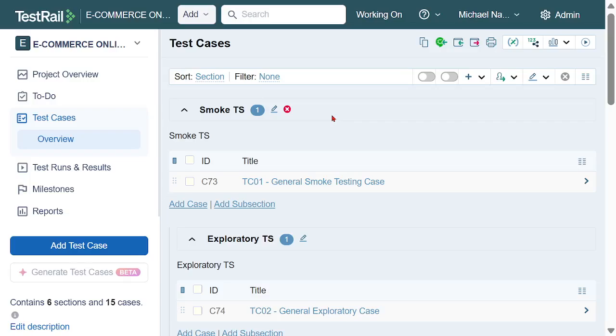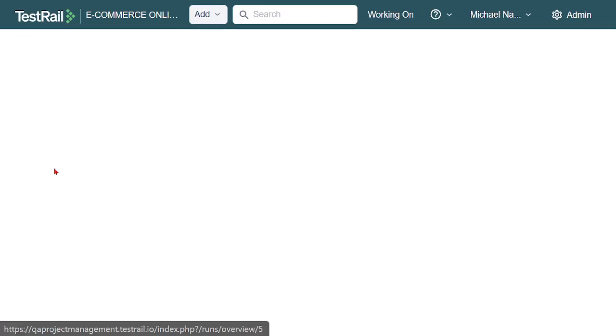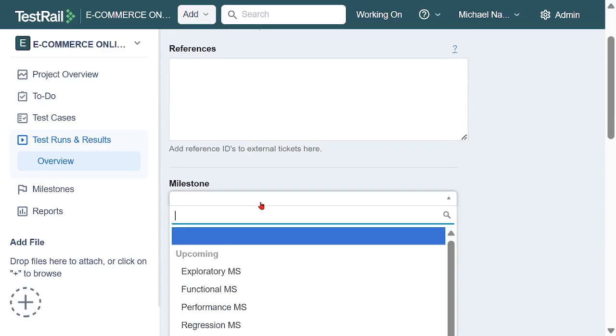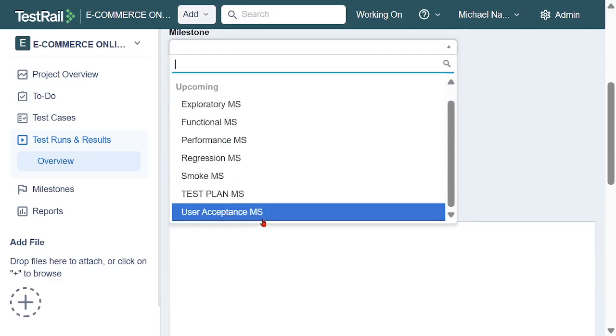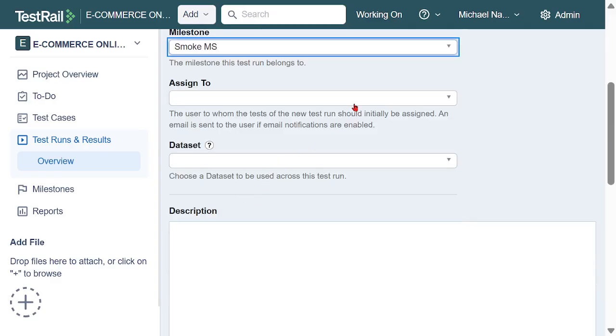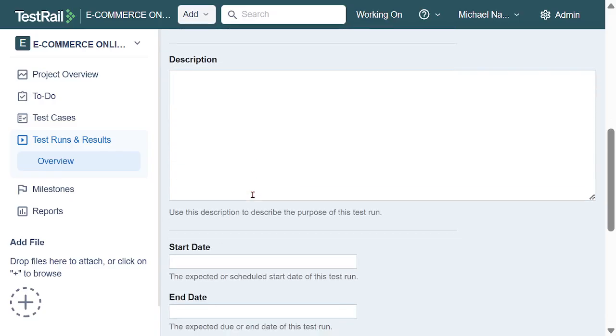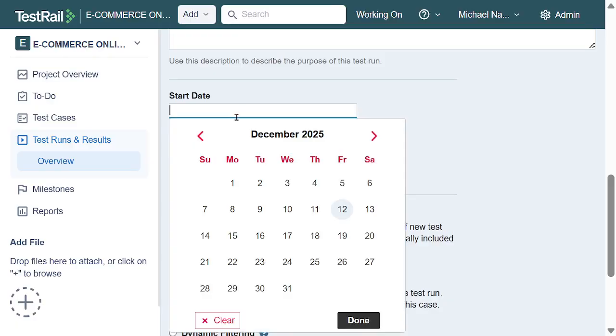At this phase and step, we need to create and execute test runs. Test runs, add test run. I'm gonna call it smoke test run. Milestone would be smoke milestone, assigned to obviously myself. Description I don't want.